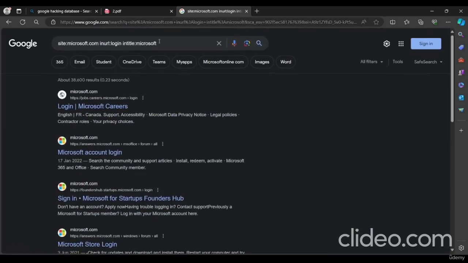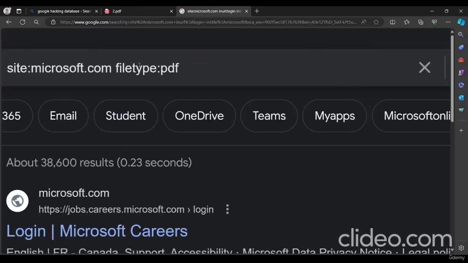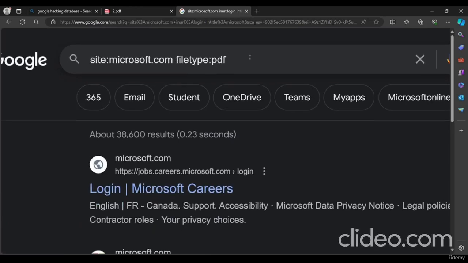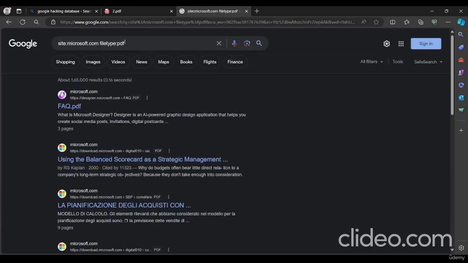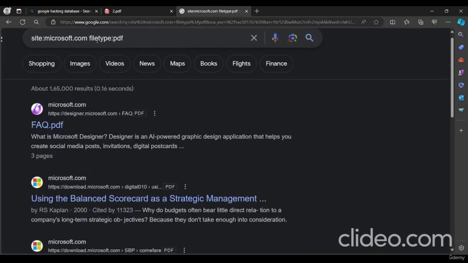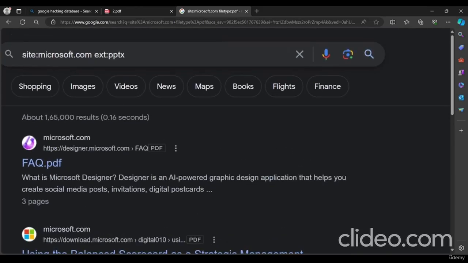Next we have filetype. If we are looking for a specific file on a website like microsoft.com, we can use the filetype operator. This is going to show you all the results which have PDF files. Next we have ext. If you are looking for files which have the extension pptx, then you can use this operator.